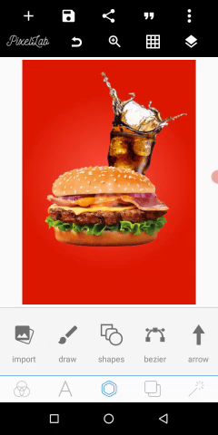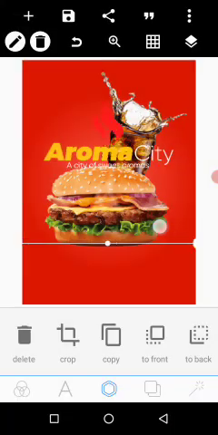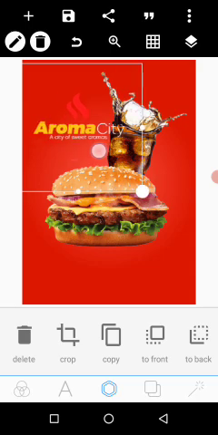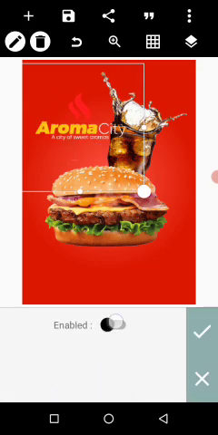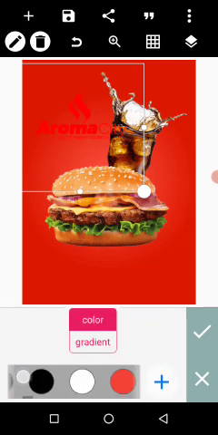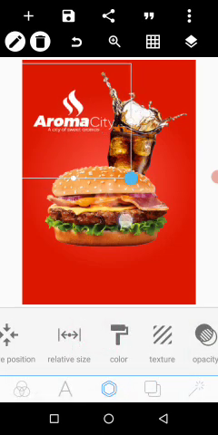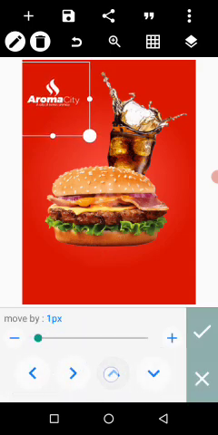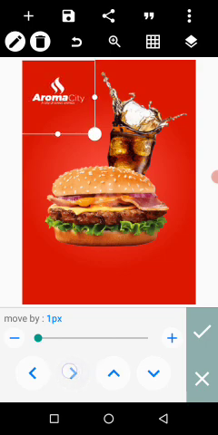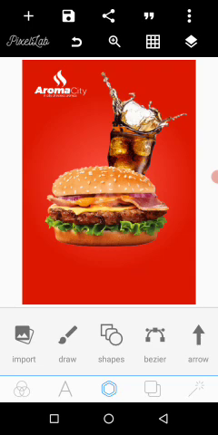So let's import our logo, the Aroma City logo. Click yes, don't crop anything. So go to color, enable it and change the color to white. Then reduce the size. Click here and reduce it. Move it a bit up. It shouldn't be near the edge. So we're good.